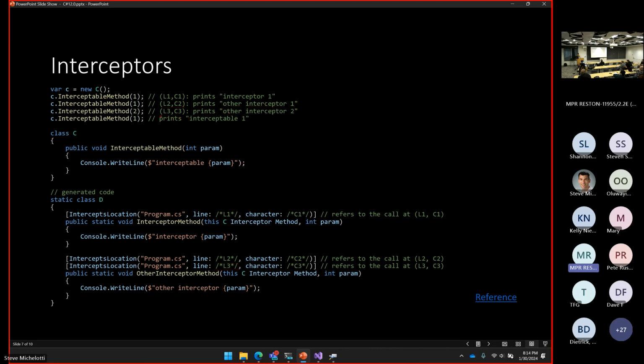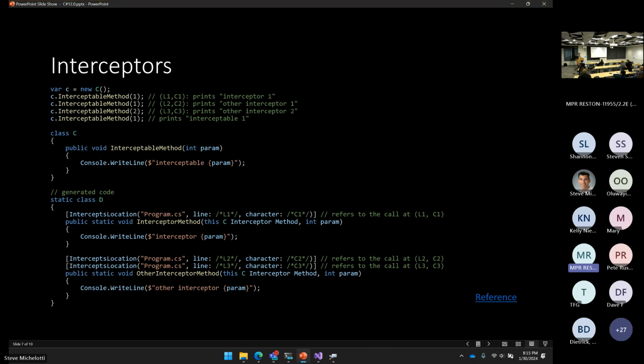And then this one here is just going to print interceptable 1, which is this one, because none of these intercept locations said anything about intercepting line number 4. So I know it's a little odd, but again, it is intended to be used for code generation scenarios where you want to replace a method that's being called. And it'll be interesting, I think, when we see uses, but again, for everyday code, nothing you have to worry about.